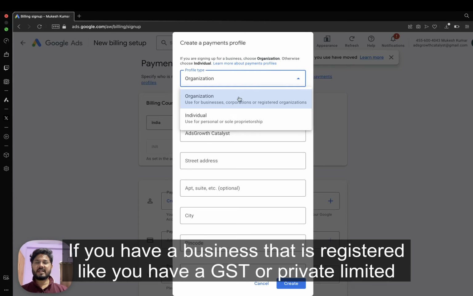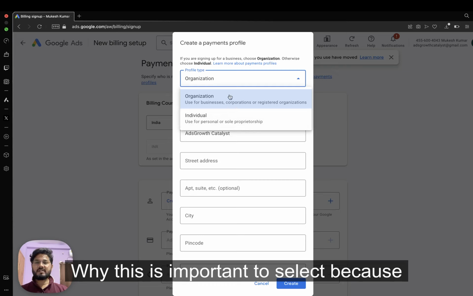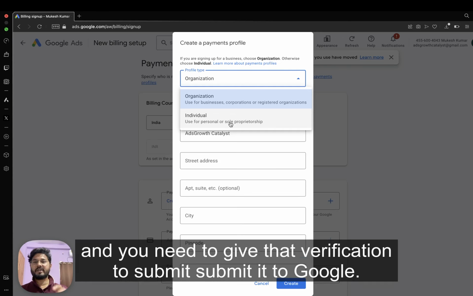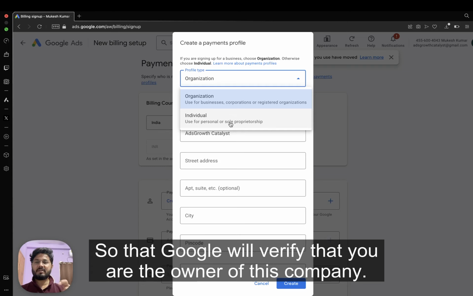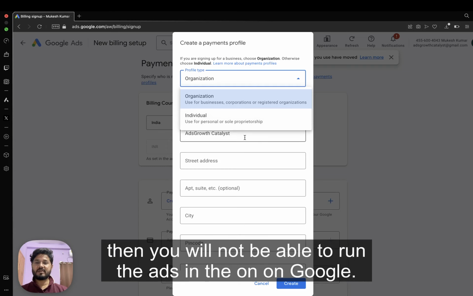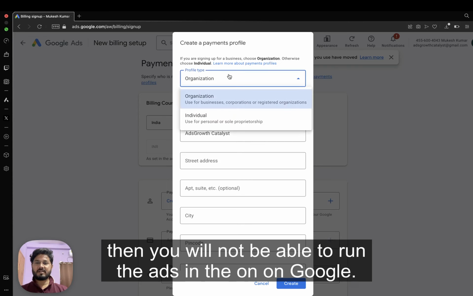If you have a business that is registered, like you have a GST or private limited company, then you can use it as an organization, else individual. Why is this important to select? Because once you create your account, Google will ask you for a verification, and you need to submit it to Google, so that Google will verify that you are the owner of this company. Your name should be there, and if you fail to verify this, then you will not be able to run the ads on Google.